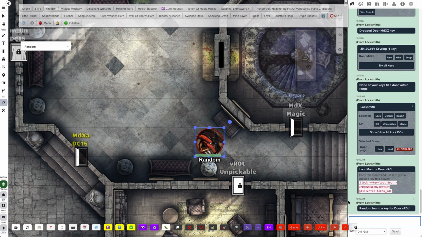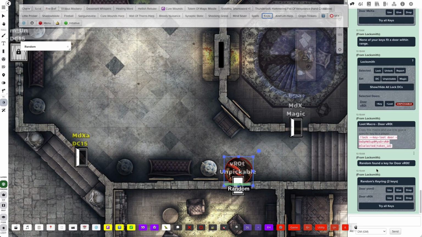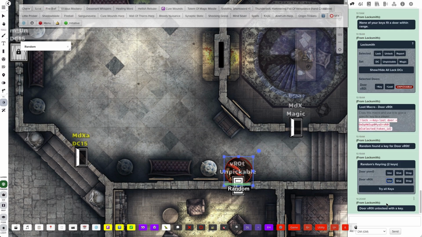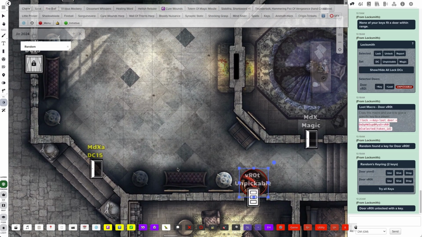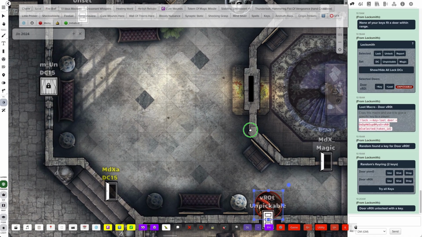We run that, and the macro found a key for door VR0T, which happens to be VR0T right here. So if they try this now, it is unpickable, but Random has a key. So if they run their keyring macro, and they happen to know this is VR0T, they try that, and that door, which was previously unpickable, has now been unlocked with a key. So you can generate keys as treasure. You can assign them to characters. Characters can give them from one to another, and they can drop them if they decide they don't need that key anymore. So that is the basics of lockpick.